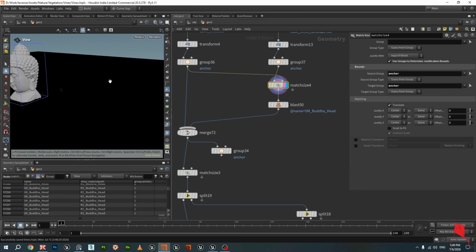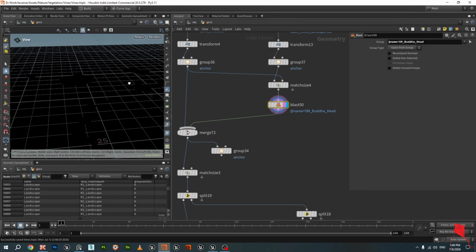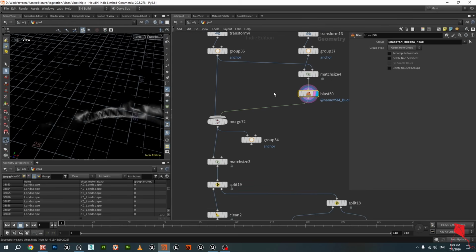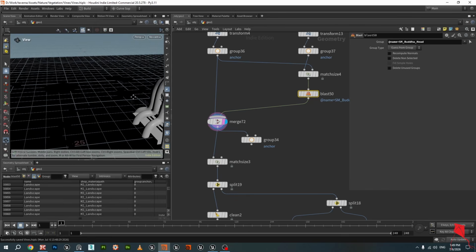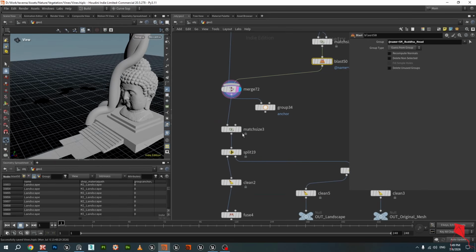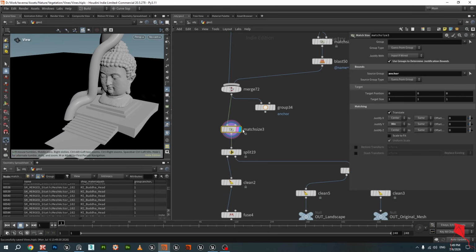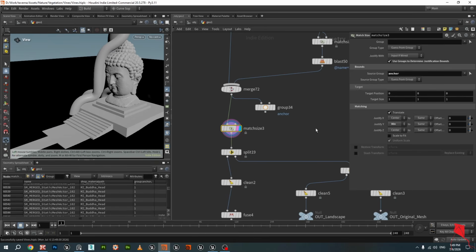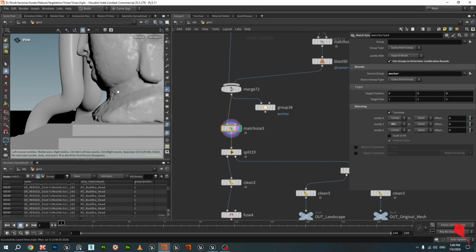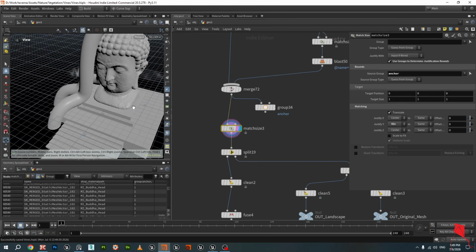And so after I did that, I do not need the Buddha head here anymore, so I just delete it from here. And so I only have a landscape which is now aligned. And now I merge both of my actors to finish my setup, and I also match size it, again using my Buddha head as anchor. So I set Y to minimal, so its bottom will be aligned to the 0 in Houdini.